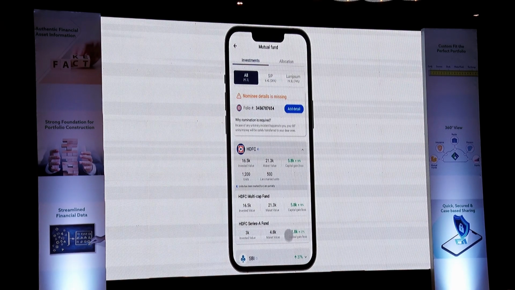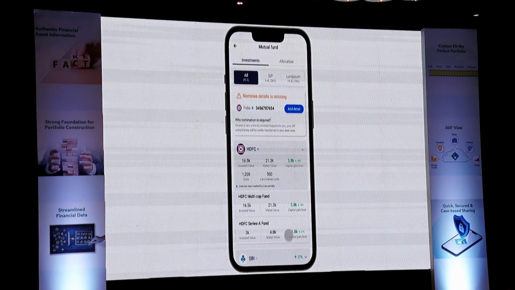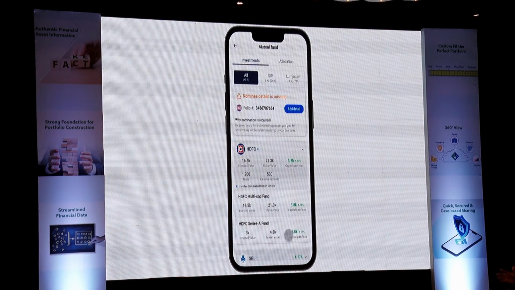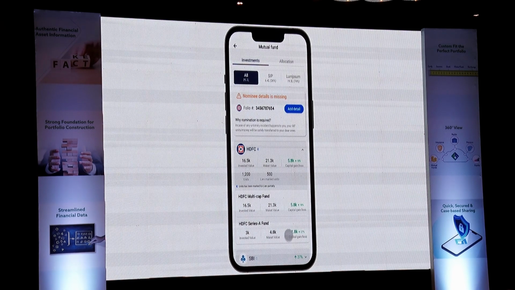Now, it will give information on that HDFC mutual fund: what is the total amount invested, what is the asset growth that has happened, how many units are marked in the lien, how many units are free. All of that information is available for people to consume, and basis that, give advice, right?